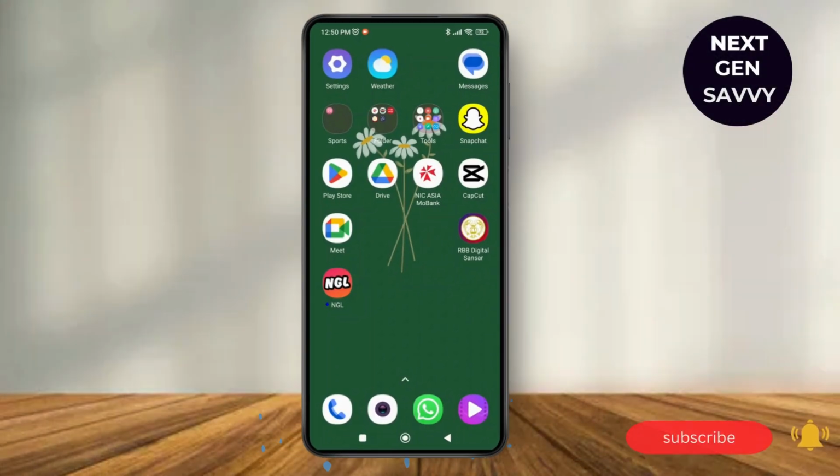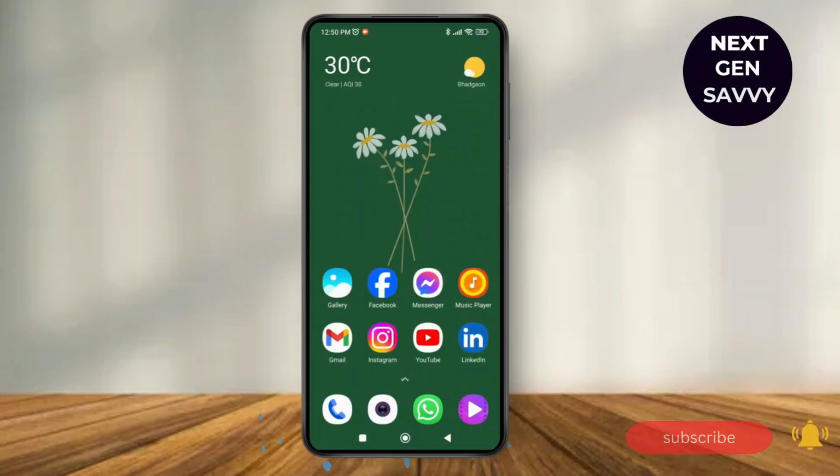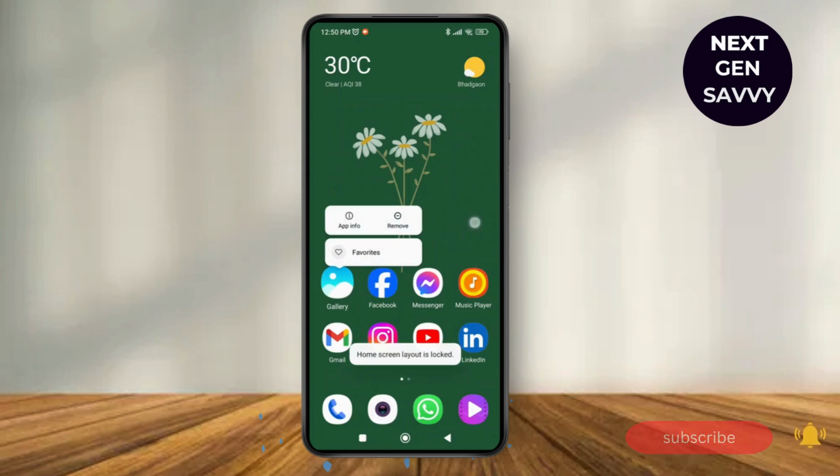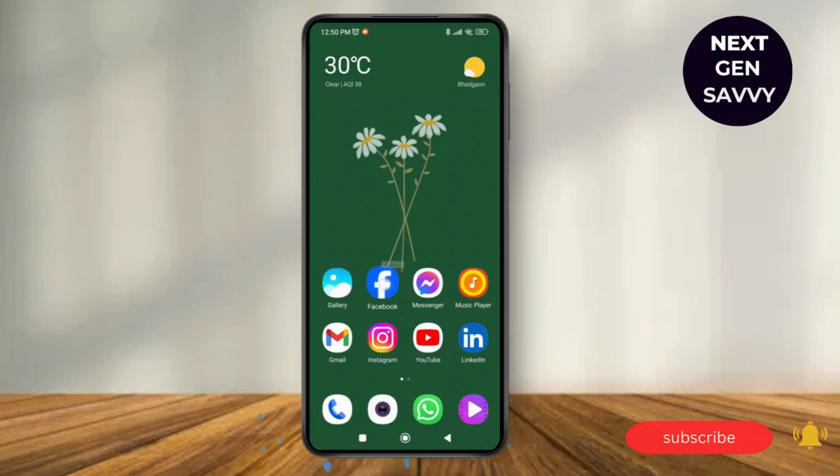Now first of all, what you have to do is you can just look at this view over here at the home screen. As you tap on the app, you'll not be able to drag it or place it anywhere you want. It's locked, right?